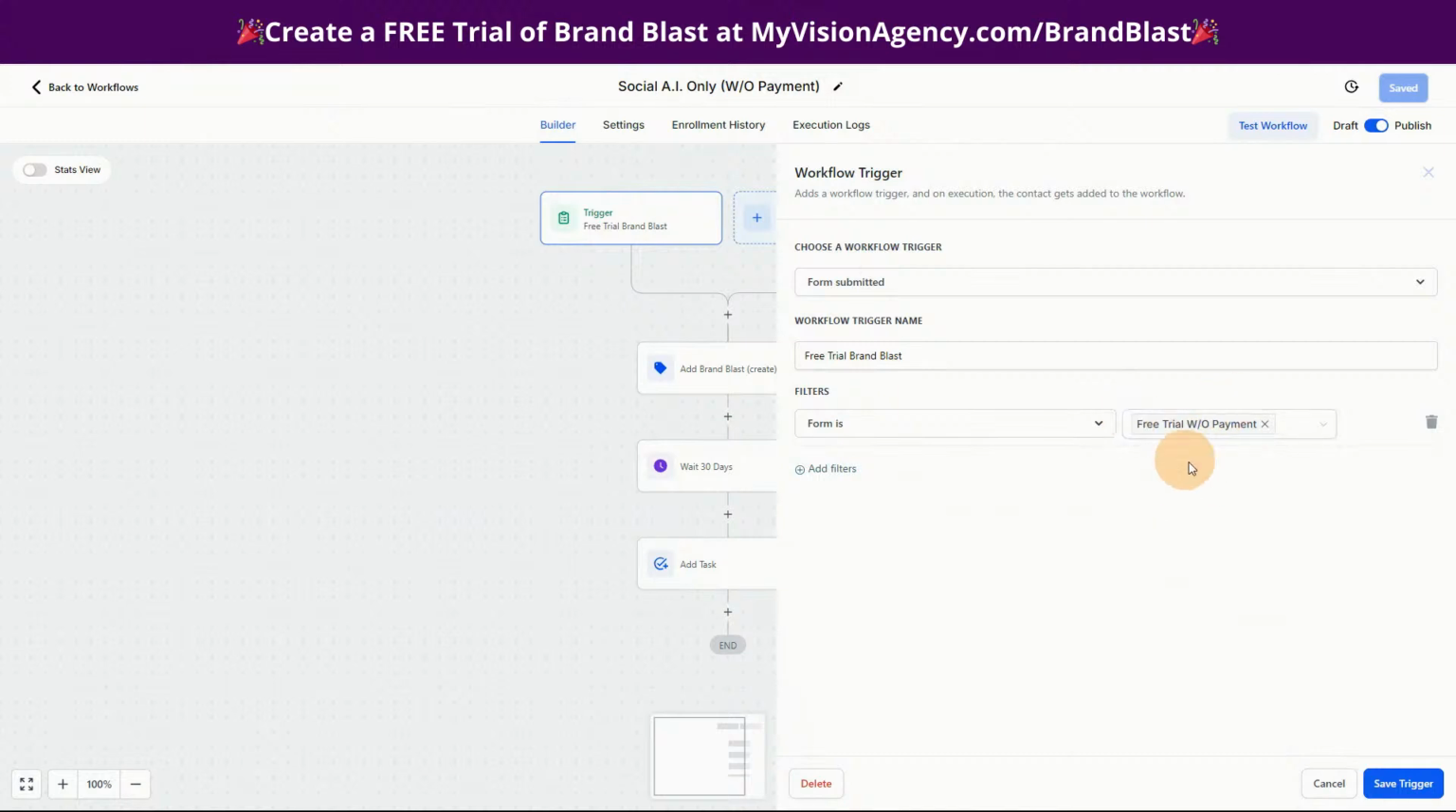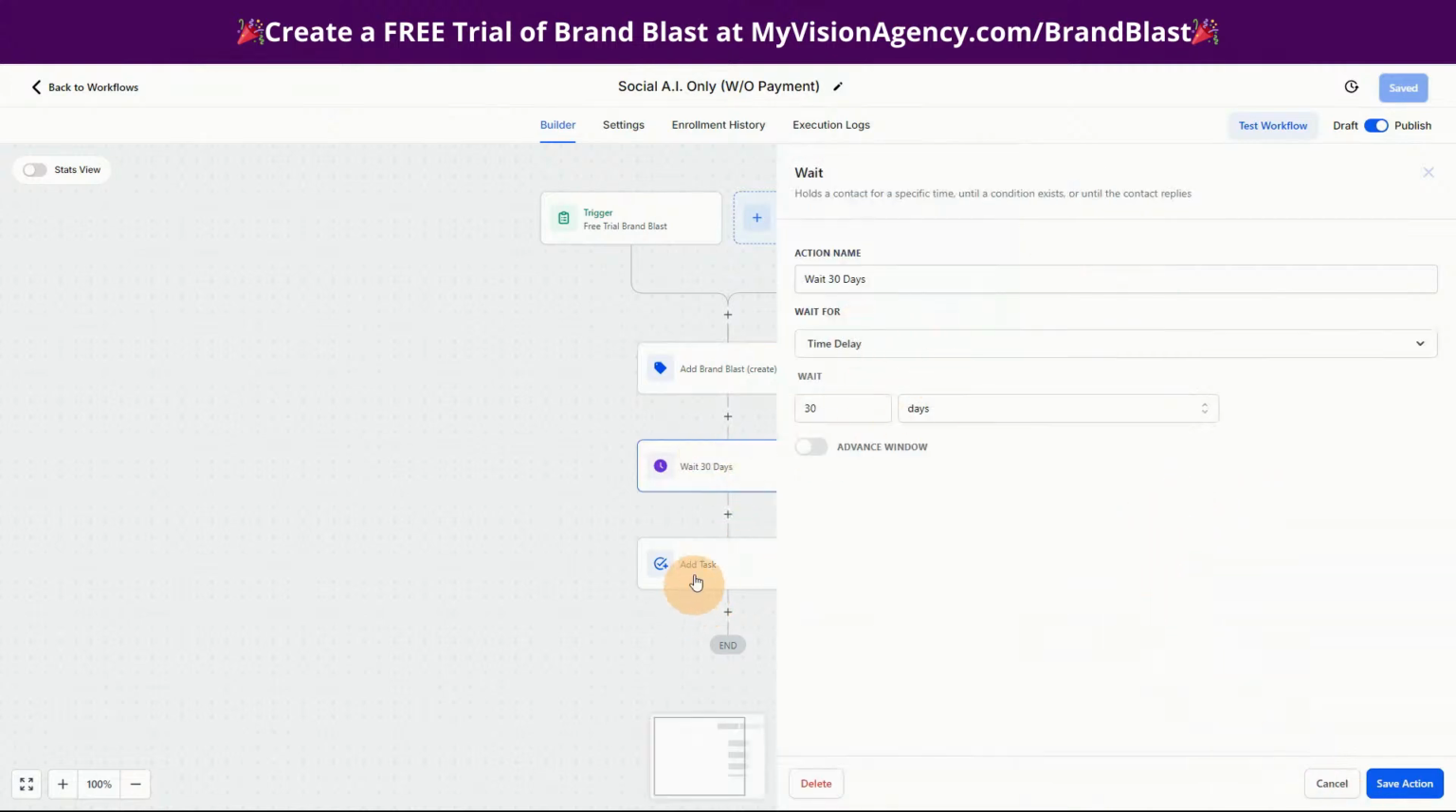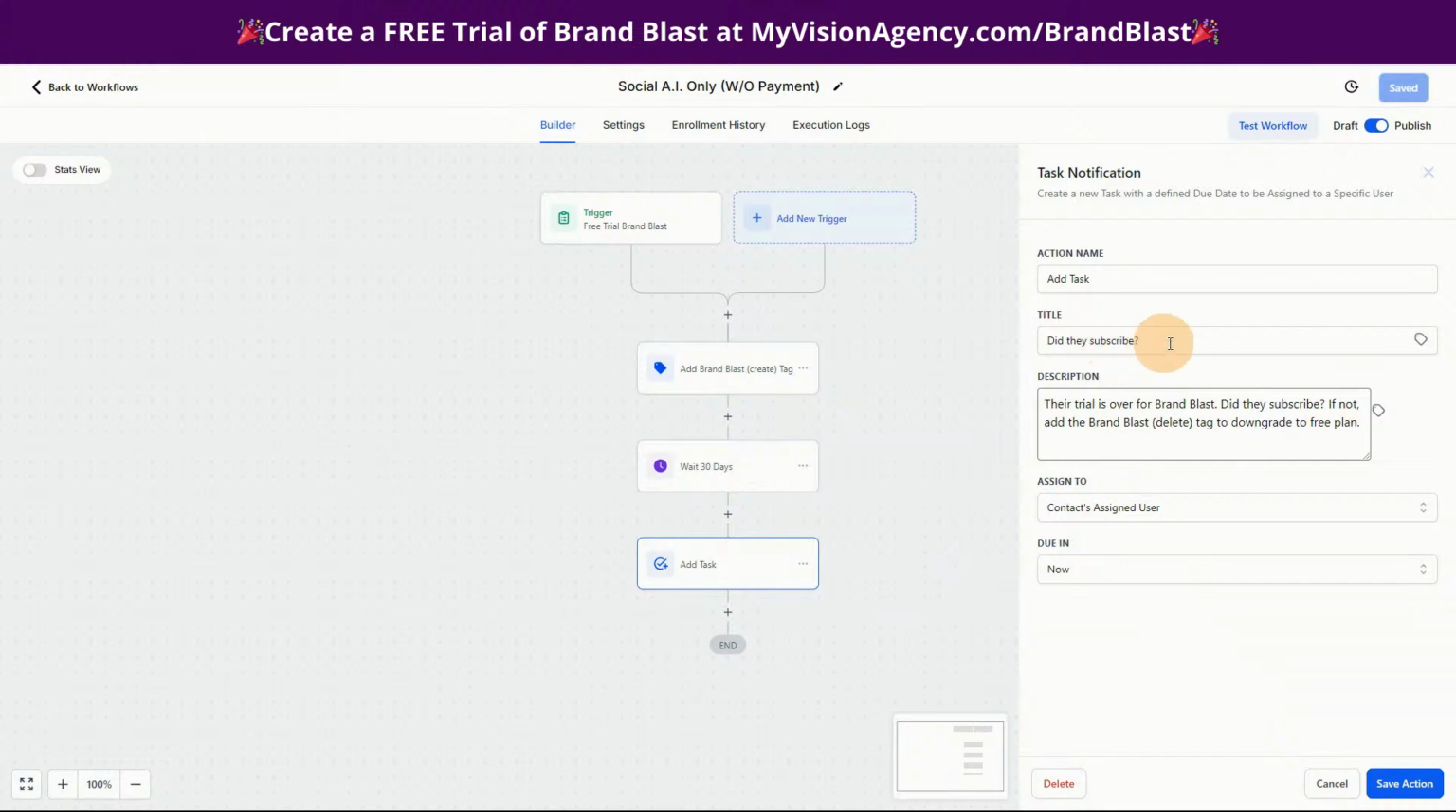So the trigger is going to be when they submit this particular form. And then again, we're going to add that tag, which goes through that other workflow of creating the account. We're going to wait 30 days, and then we're going to create a task for whatever user is assigned to this contact. Okay. So the task is going to be, did they subscribe?